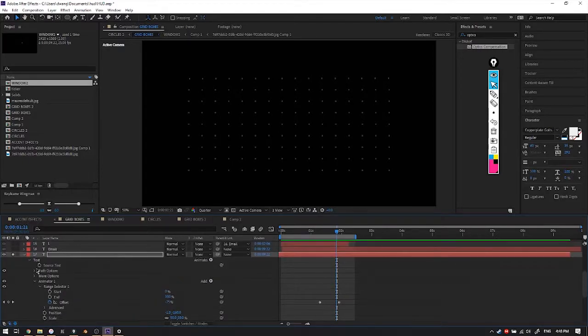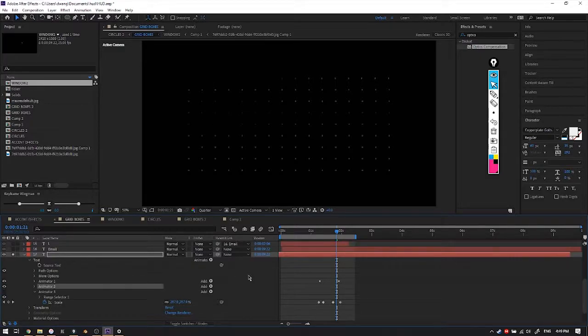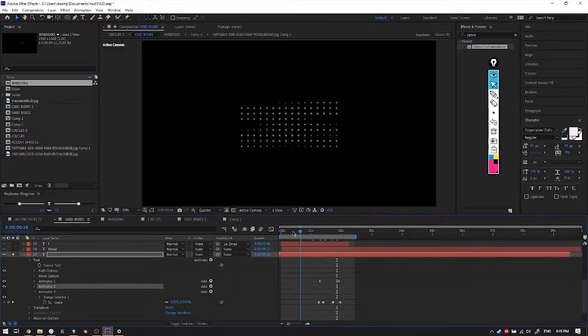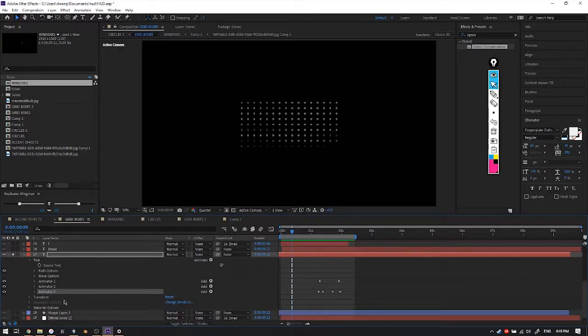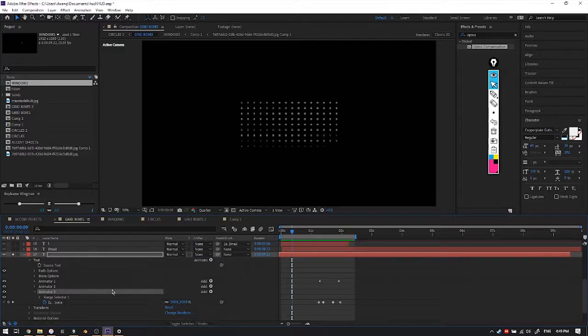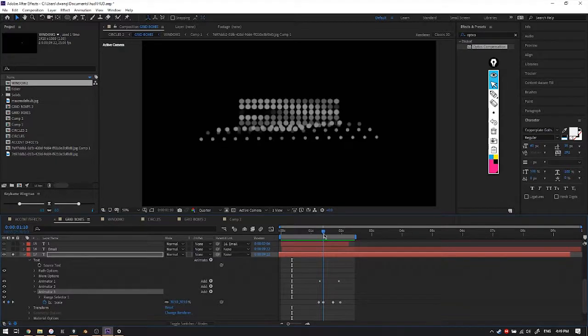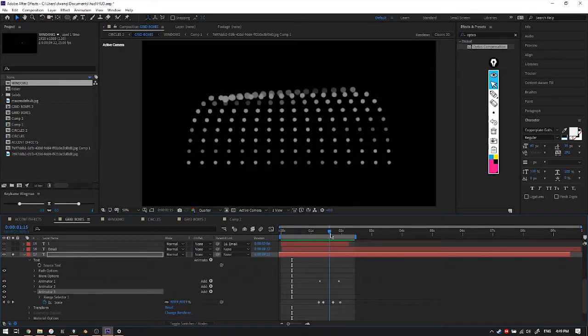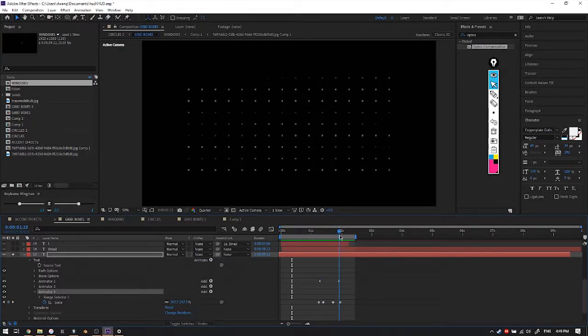Then on top of that, there is an animator 2, which is now the flashing that you see of the opacity. And then there's animator 3, which is a bit unique from what I usually do. This time, instead of animating the range selector, I'm animating just the scale alone. And what this is doing is scaling them up so that when they move, you can see them move better. And then they scale down back to the normal size.